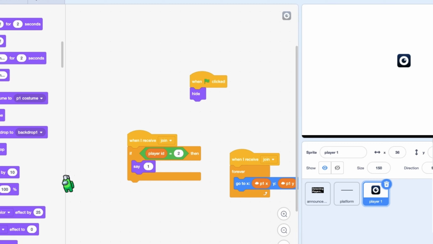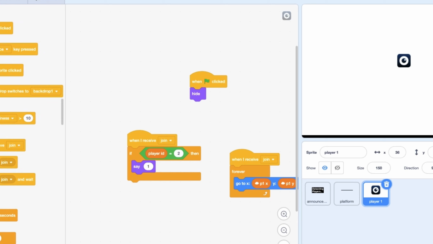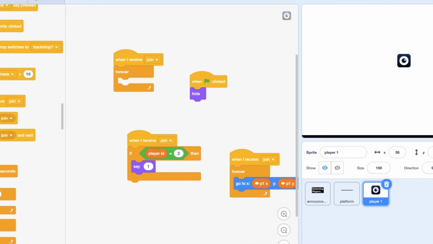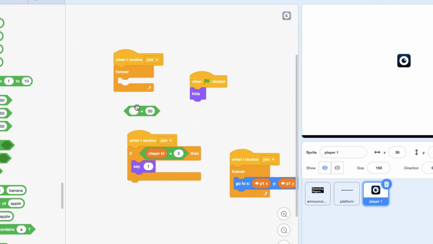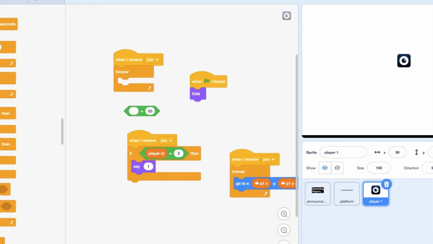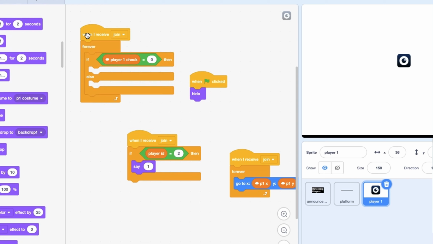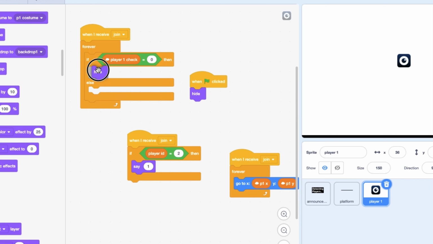Okay. Now, when I receive join, forever, if player 1 check equals 0, I forgot the if, that's actually an if else. If player 1 check equals 0, then hide and show. Hide is in the if, show is in the else. There we go.